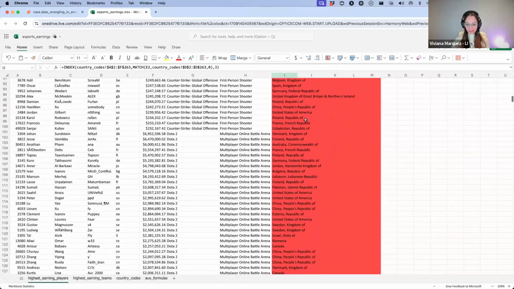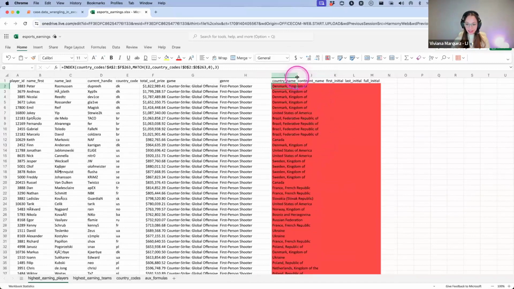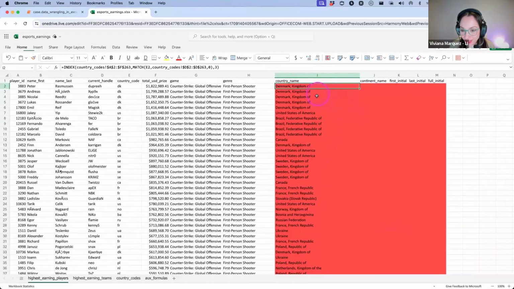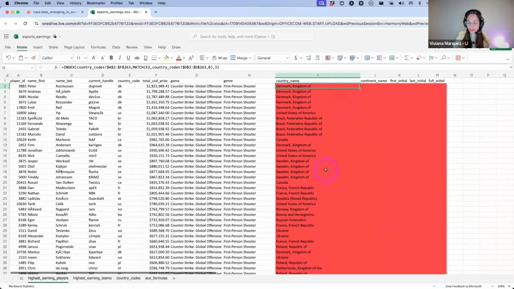So we see here all the countries. I'm gonna double click here between the I and the J so I can make this cell as wide as the name of my country so they're not overlapping each other. Okay, so now I have it. Cool, so that was our first formula.